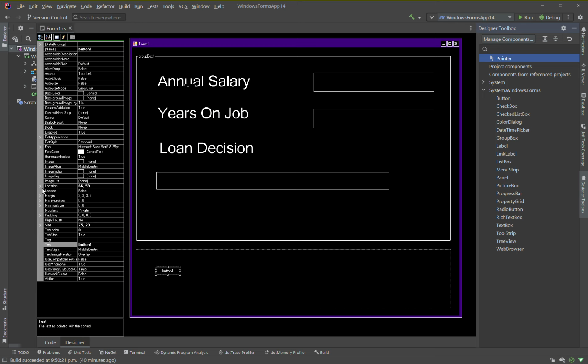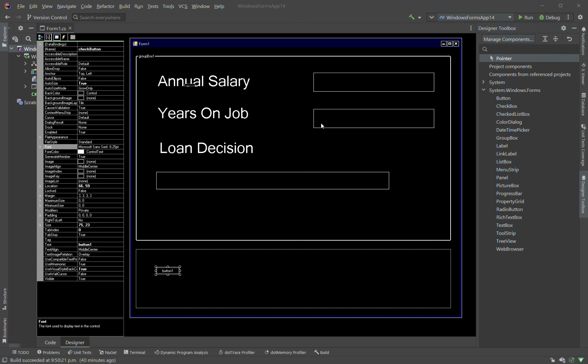Okay, so let's go with pretty much the same thing. We'll just change this to check button. We'll go with auto size. I think it's this one here. Exactly 8 down. Okay, so then we have, whoops, we'll go with button size to something bigger. Then we'll go with the text to check.